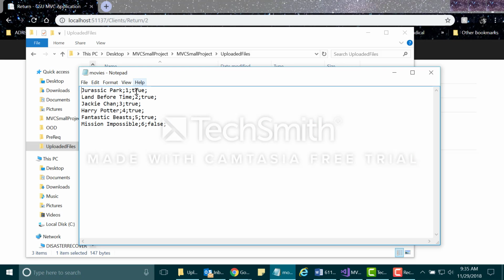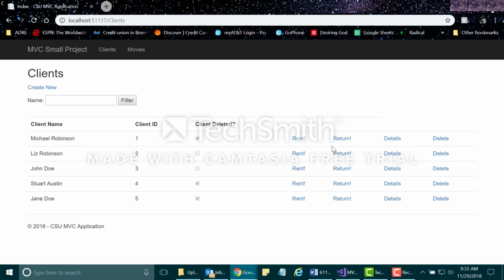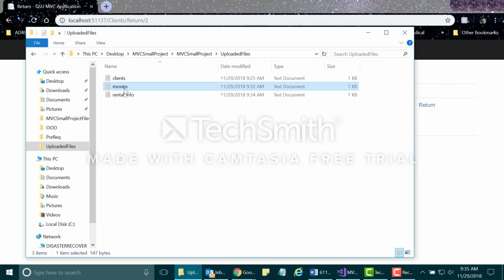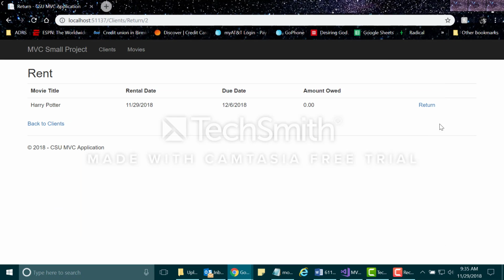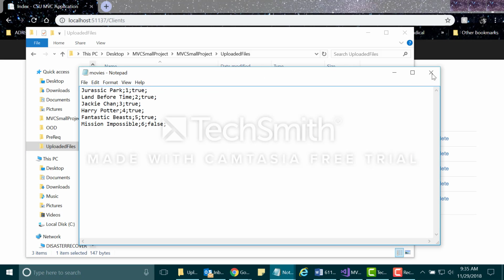And if you look at the movies file, you'll see the movies we just added: Harry Potter, Fantastic Beasts, Mission Impossible. And the last line shows whether they are rented or not. So we just did Harry Potter and Fantastic Beasts. And just to show this, if I was to come in and Liz wanted to rent or return Harry Potter, in the movies, Harry Potter shows as rented. So I'll return it. Go back to my movies. There you go.